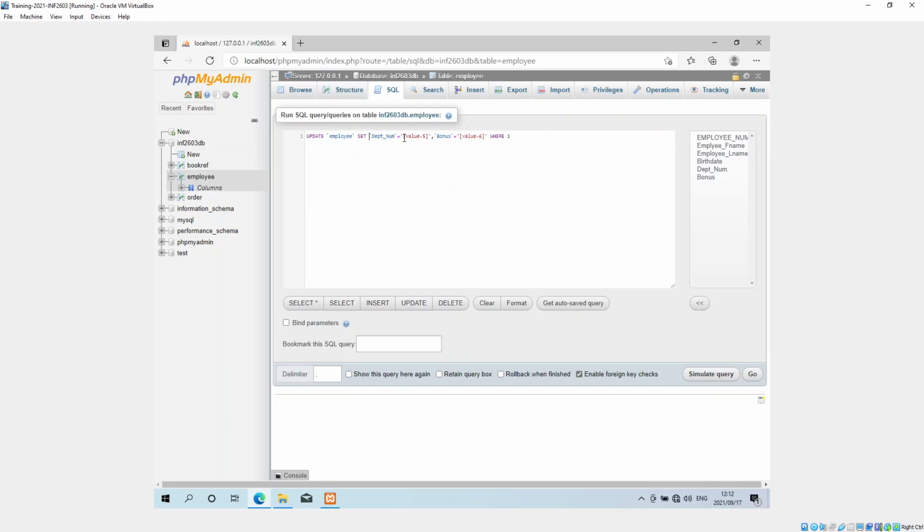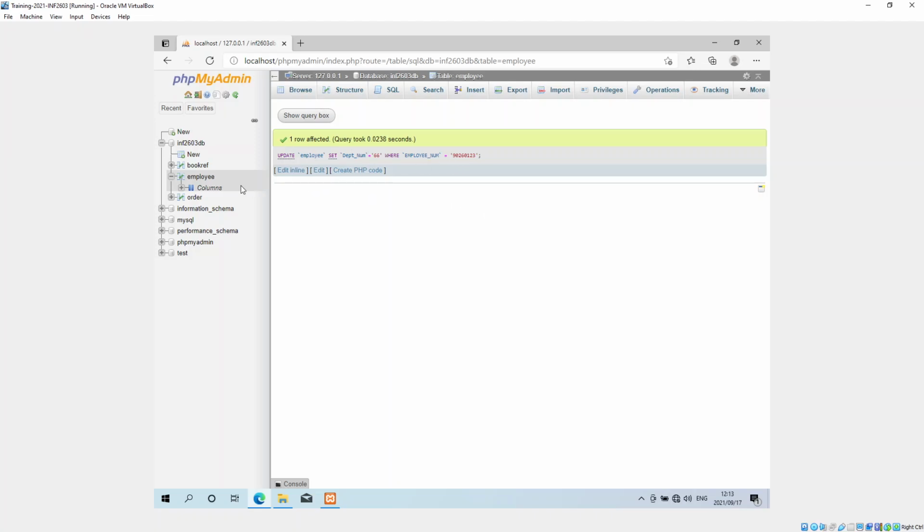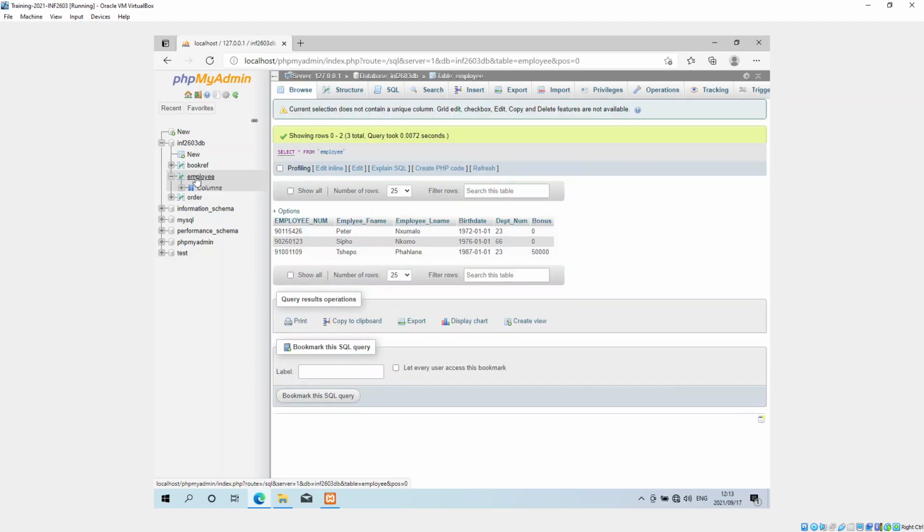This time they want us to change the department number back, so we're just saying 66, and we're taking this out. We're going where employee num is equal to, and then our number 902.601.23. Okay, so go, one row affected, go back to our employees, and there we go, we've got the department back to 66.